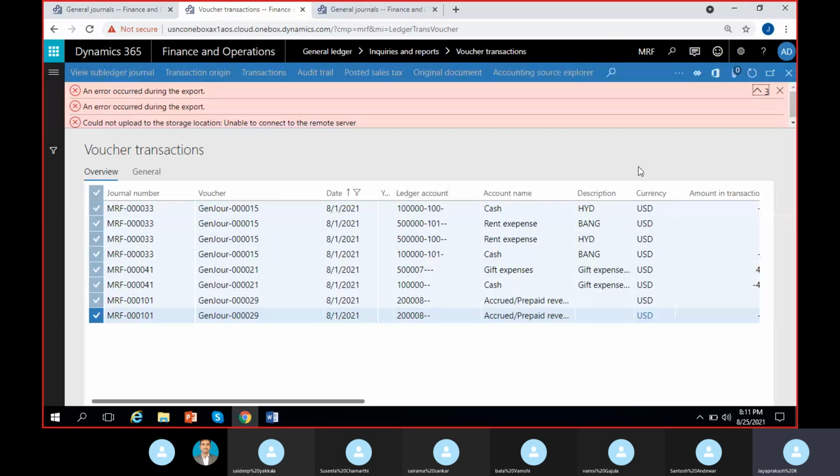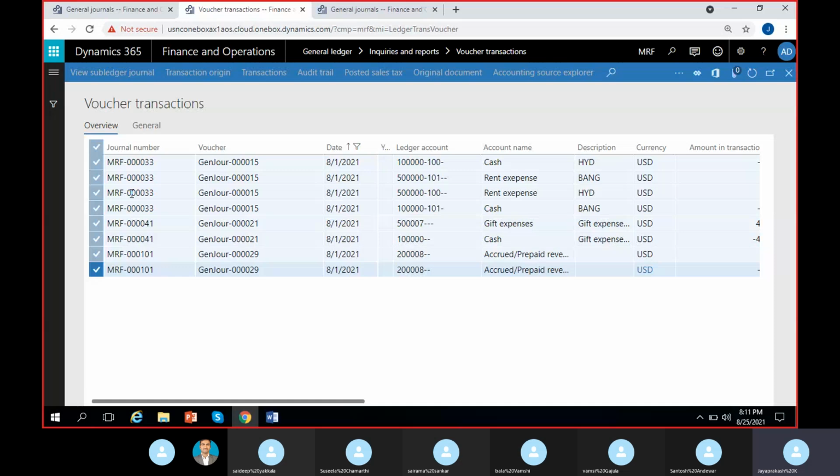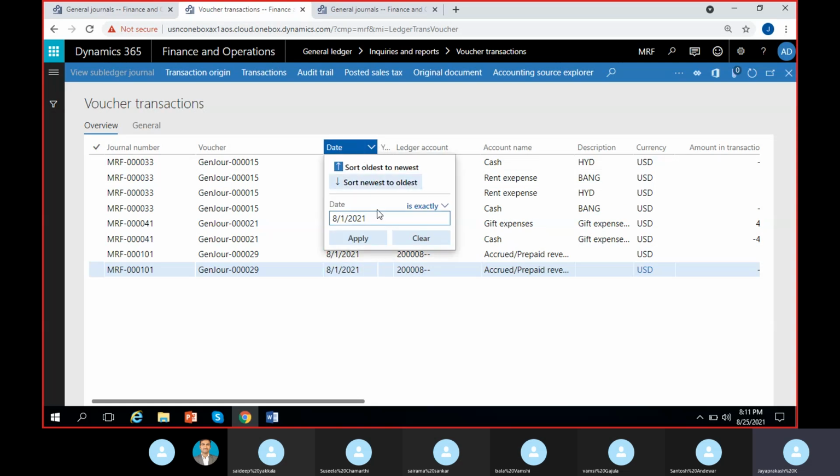So there is an error actually. I think this is because of a remote server issue. That's okay, there is a way to export this one. If you want to search transactions for a particular account, suppose I'll remove this date criteria from here.